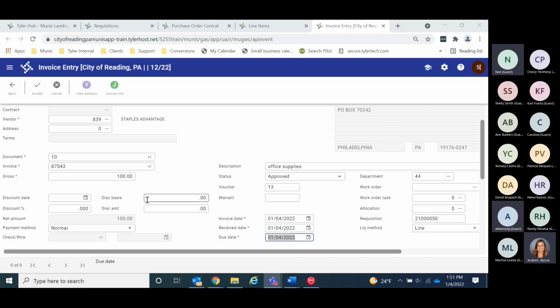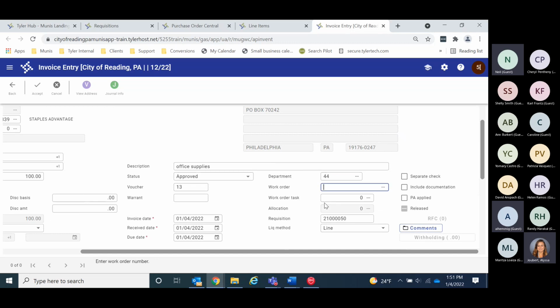You can keep clicking on tab to get through here. Department, you can keep the same. We're not using any of these fields right here. Requisition will populate for you on its own. And from the liquidation method, I want you to click on account.